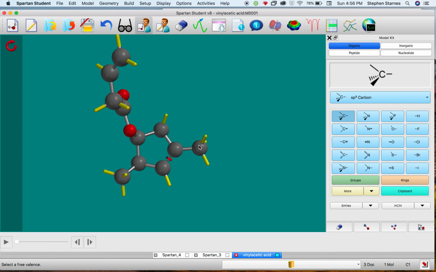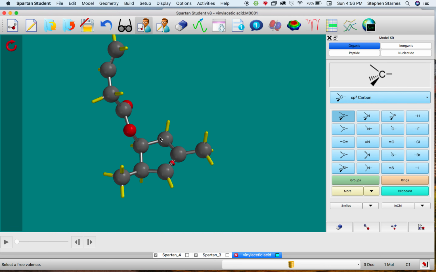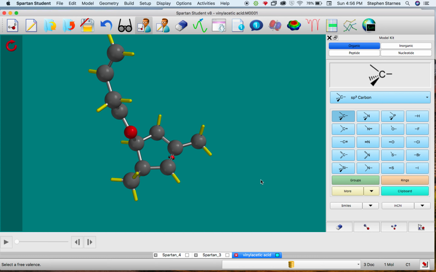It's got no yellow sticks hanging off of it, so you know there's no hydrogens on it, so it's only got 3 things attached, which means it must be sp2 hybridized, and it must be double bonded there. If you wanted to make a triple bond, you couldn't make one here between these two carbons because that doesn't have another vacancy that you could attach to.